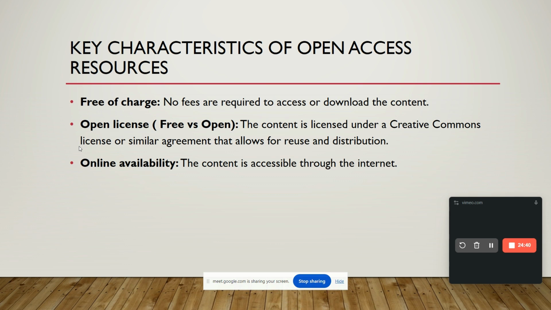It's the concept of free versus open. With free, you might be able to view it online, but you can't download or share it because it's protected. But with open, you can view it freely online. If you want to download, you can download it. And if you want to share, you have the right to share it. And then also online availability. It's accessible throughout the internet. All you need is a connection.